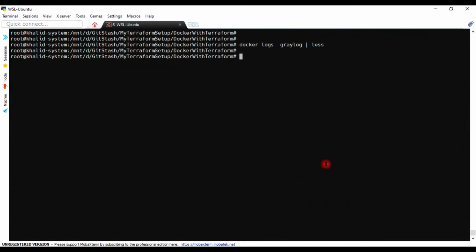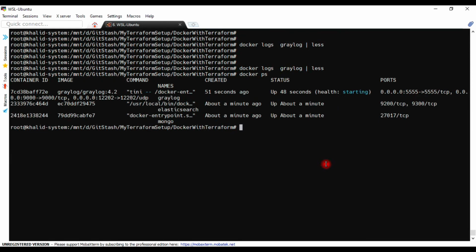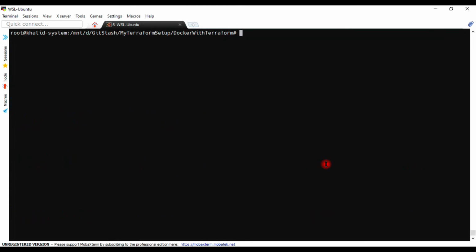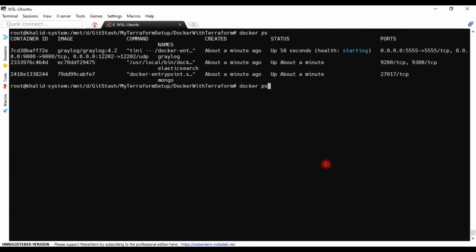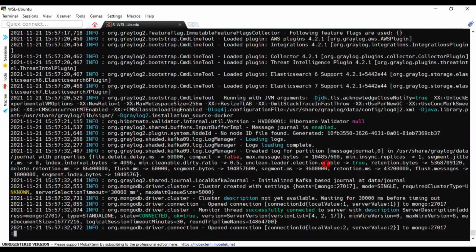It is running settings, something, and it is still showing starting. It will take 48 seconds. Okay, about 10 minutes now. It is still starting. We can check. Yeah, it is showing some warnings, some errors, but we don't have to bother with it, because we have not fully configured our Graylog. We have set up only the minimal things.